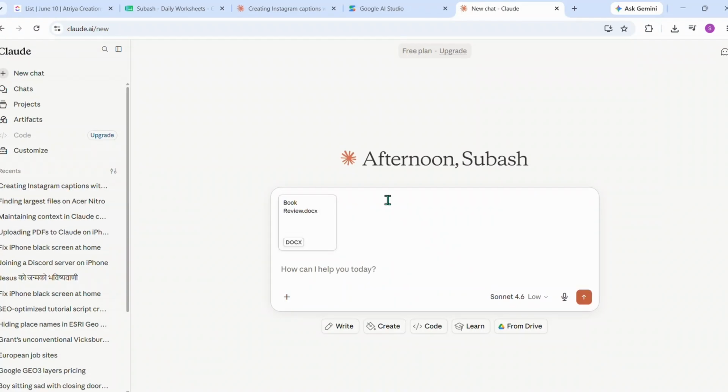Once your document is uploaded, type in what you need. You can ask things like, summarize this document in simple terms. What are the key points? Pull out all the important dates and deadlines. Or are there any risks or concerns mentioned in this document?